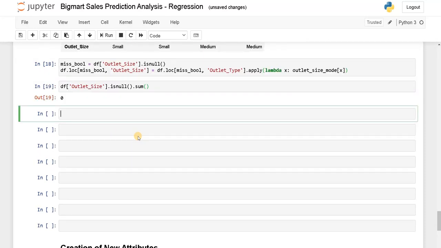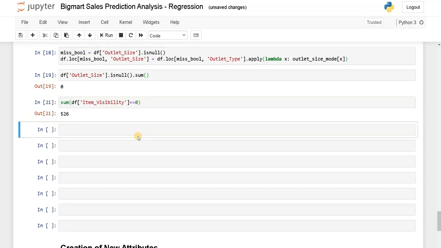Similarly, we need to check for item visibility, because last time I checked it has some 0 values. So sum of df of item visibility equals 0. Run it. See, we have 526 values of 0. Let's fill that with the mean value.